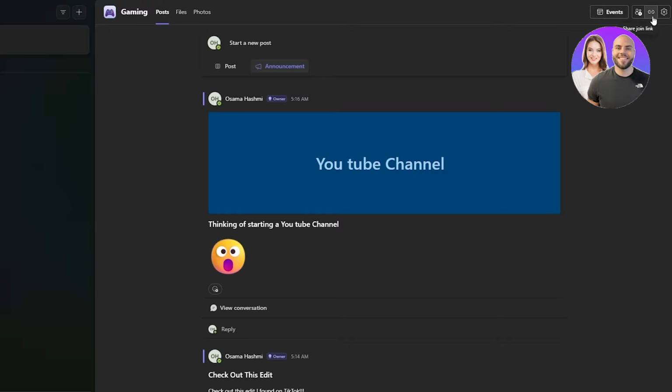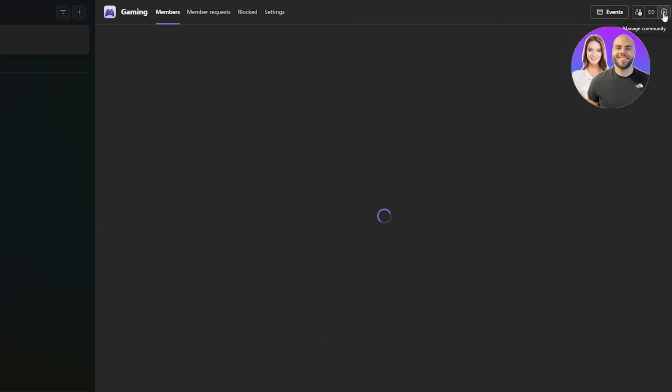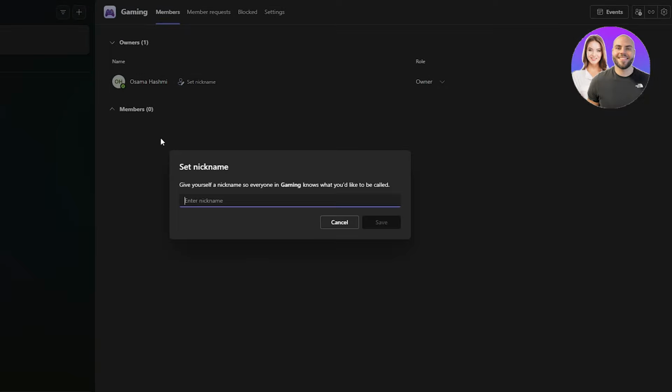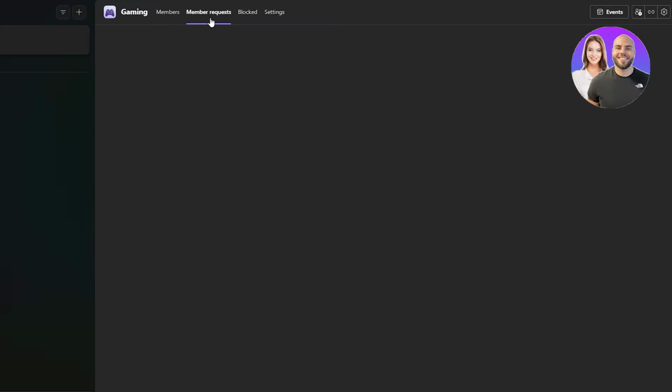And over here, you have some other options as well, like manage community. If you click on these settings, you can manage your members over here. You will have the list of all the members that you have in your community. Here you can go ahead and click on set nickname. You can set whatever nickname that you want over here for yourself. Here are going to be the member requests. So all the requests that you get are going to be available over here. You can choose which one to respond to, which one to accept, which one to delete. It depends on you. And then we have the blocked option. Here you will find all the blocked community members that you recently blocked.